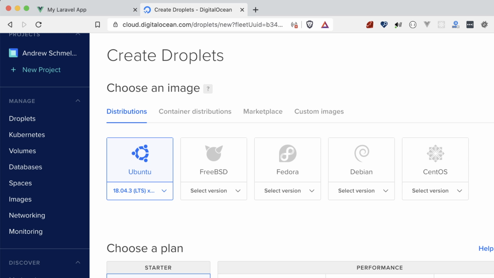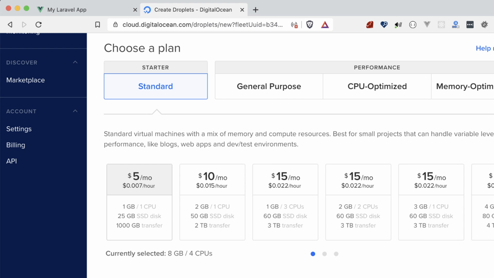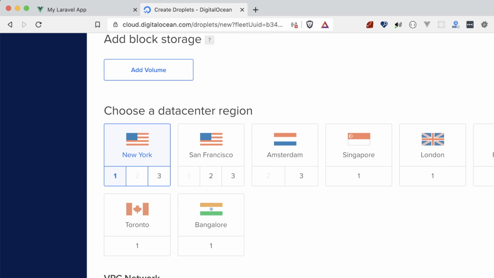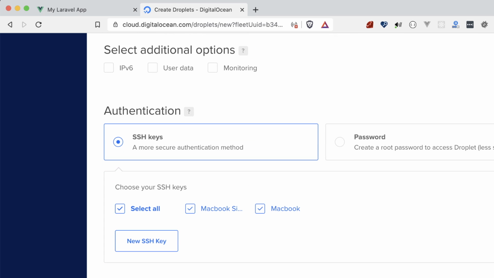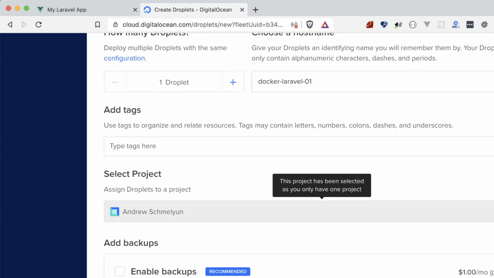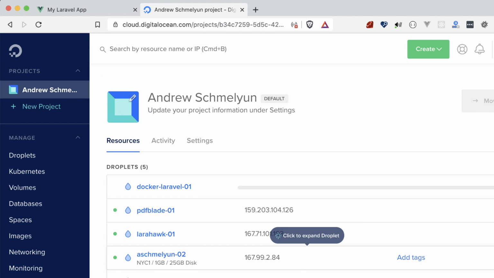I'm going to create a new droplet with the latest LTS version of Ubuntu, 18.04.3. It'll be a standard flavor and the smallest partition. This should be plenty powerful for our application. The location looks good, and I'll use my SSH keys. And we'll set the host name to Docker Laravel 01. Alright, let's wait for this to spin up.